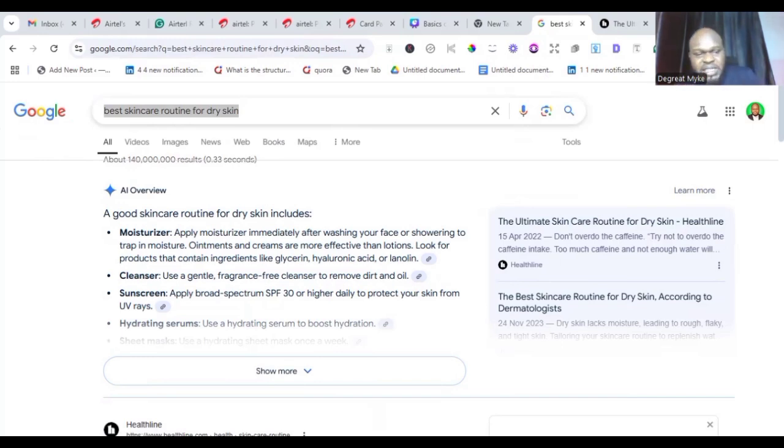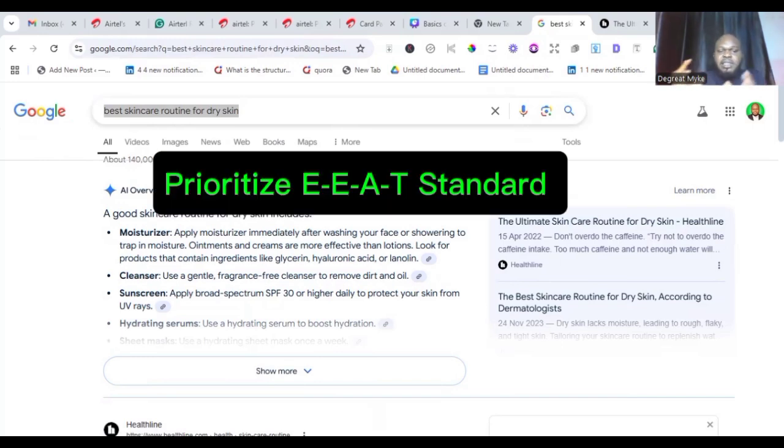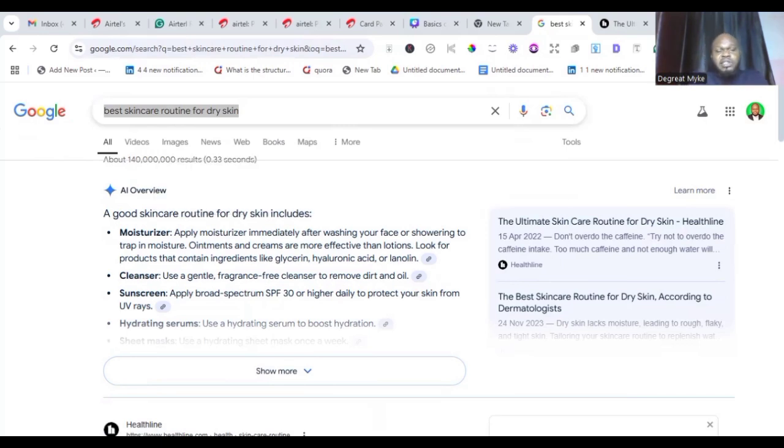The next one is prioritize EEAT. The significance of the EEAT standard cannot be overemphasized.